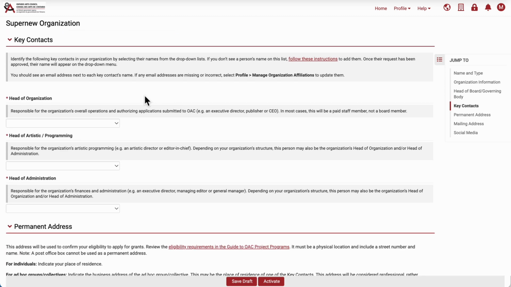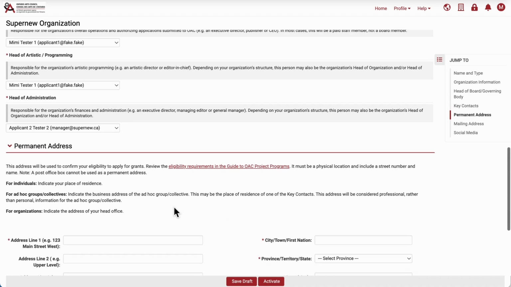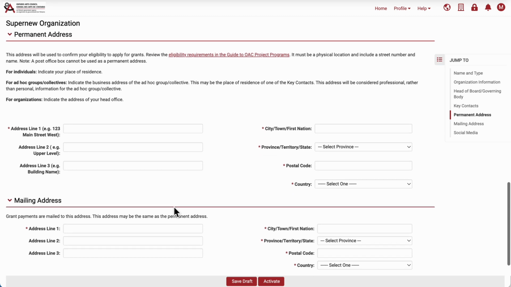The head of organization, head of artistic/programming, and head of administration do need to have NOVA profiles and will need to be affiliated with the organization in order for you to assign them as key contacts. These 3 areas of responsibility must be held by at least 2 people who take responsibility for the organization and any terms, conditions, and reporting requirements for any grant that is awarded.